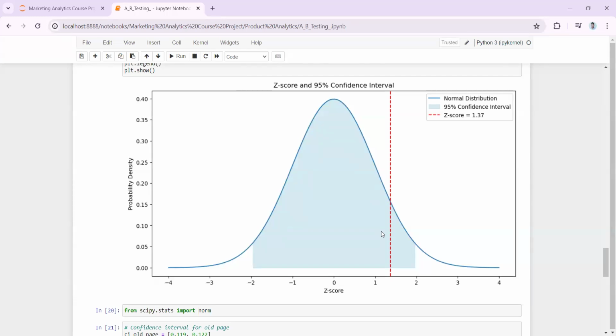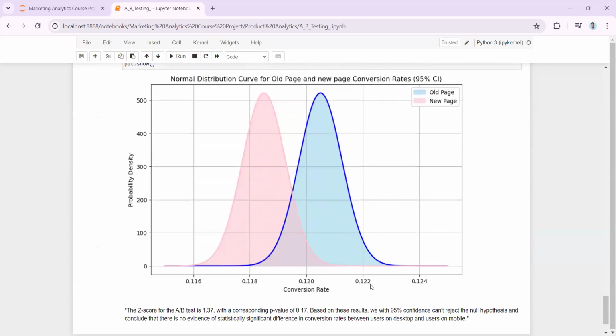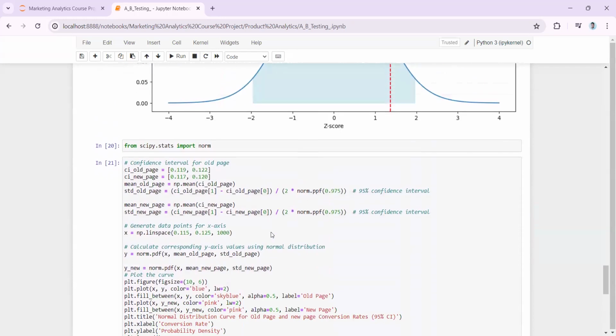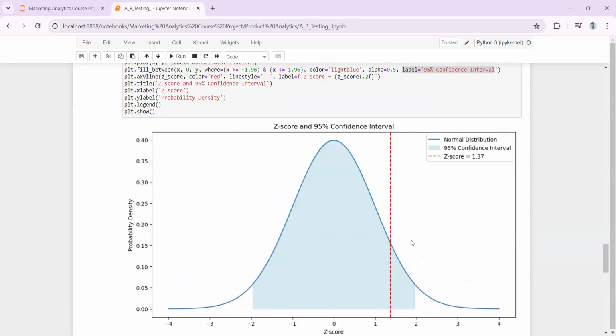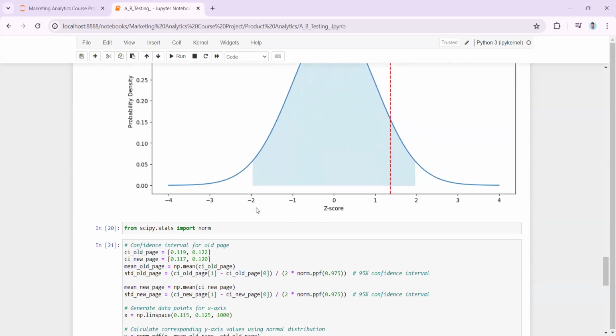It is the same. That means the new page is causing no improvement in the conversion rate. So let us plot the old and the new conversion rate distribution. You can see that this is saying there is no significant difference between the older page version and the newer page version.